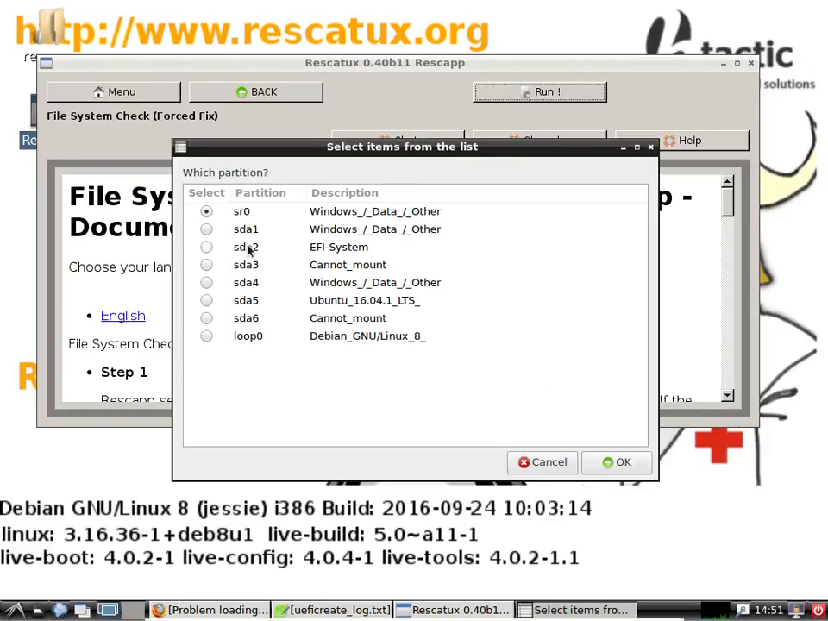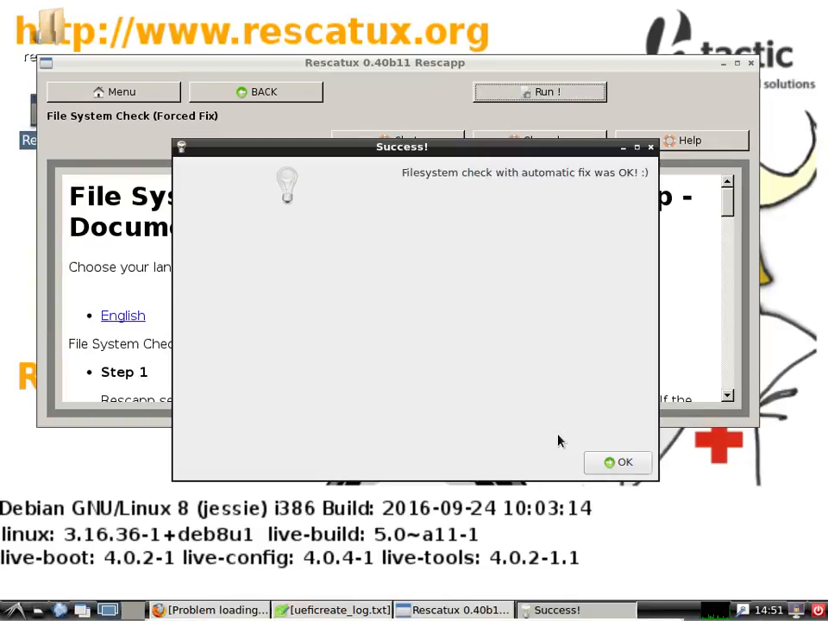That way you could see here that SDA1 is NTFS, that SDA2 is FAT32, and that this has flags ESP and boot. Okay, so that's a thing that I didn't know how to do, and now I will be able to do it.